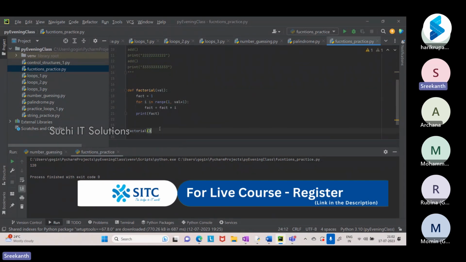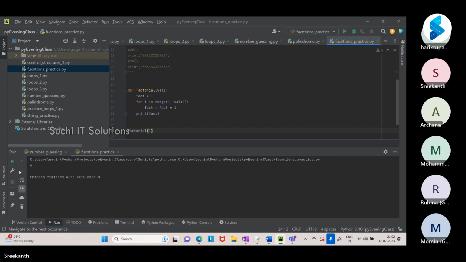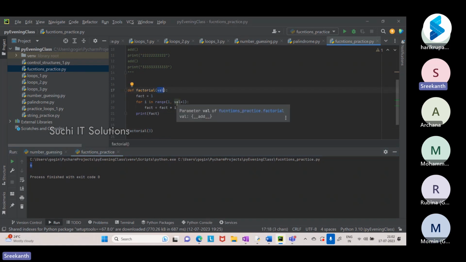Now, this takes one parameter. Now I have to ensure I pass that parameter. Otherwise, this is going to throw an error. What is it saying? It's saying factorial missing one required positional argument val. Which means it is taking one parameter or argument. I have to pass that argument. So I'm going to pass 3. What is 3 factorial? 6. Now 3 is passed into this val, and that same val is used here in the range function, and that factorial is computed.